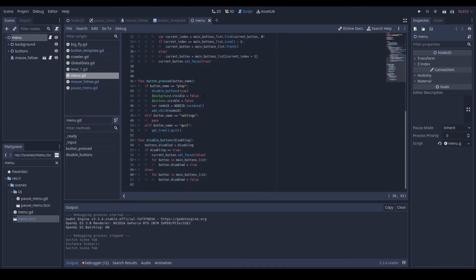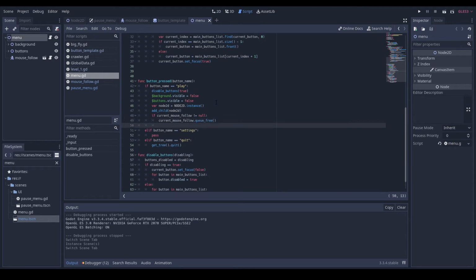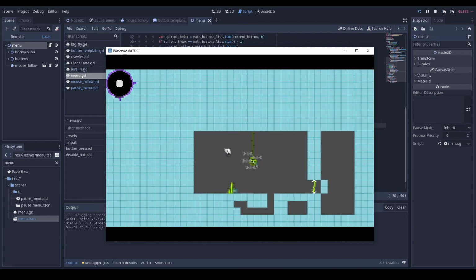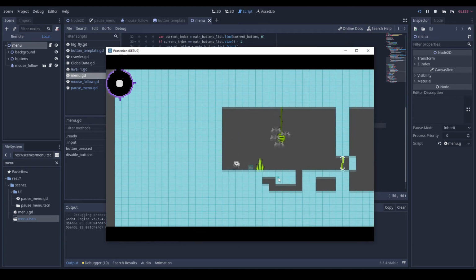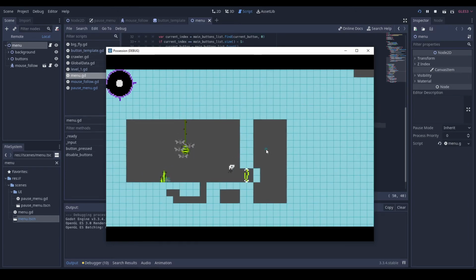And then when we play the game, if current_mouse_follow is not equal to null, current_mouse_follow.queue_free, current_mouse_follow is equal to null. So then we'll create a new mouse follow every time we re-access the main menu. So this one should be on a canvas layer, so it should not matter where it is in theory.